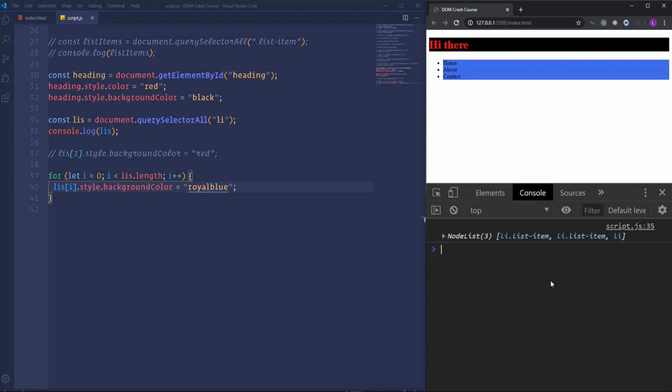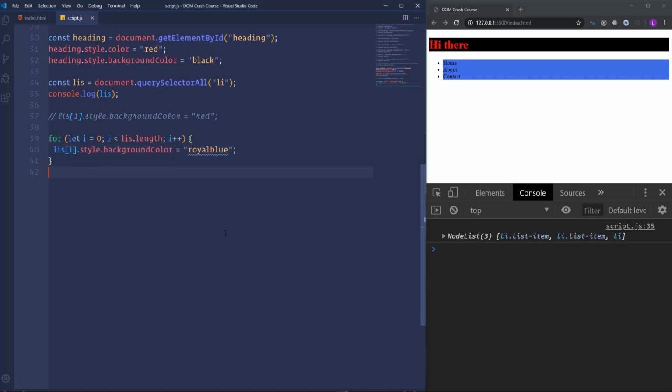Alright, there is another way to change the style of HTML elements. For that we have to use a property called CSS Text. It allows us to add multiple styles at the same time to an element. There is one thing to remember and note: CSS Text property removes all default inline styles and add new styles. Let's see how it works.